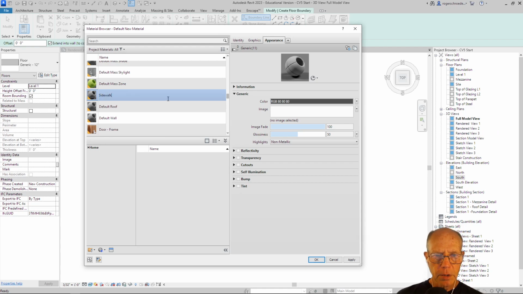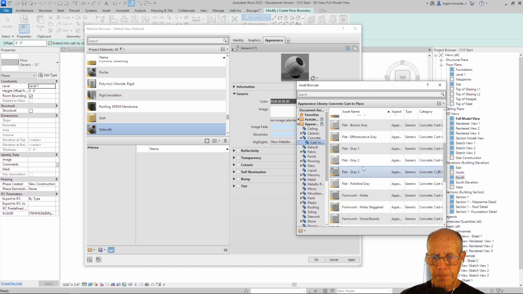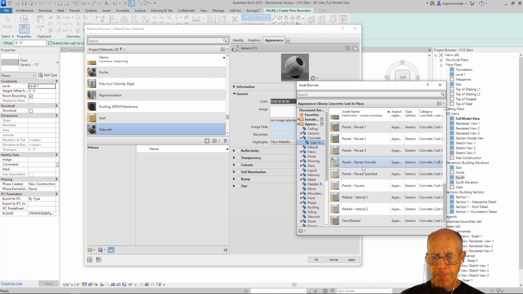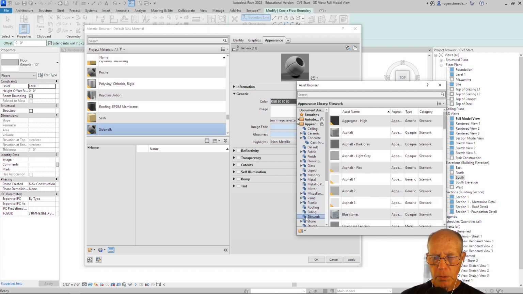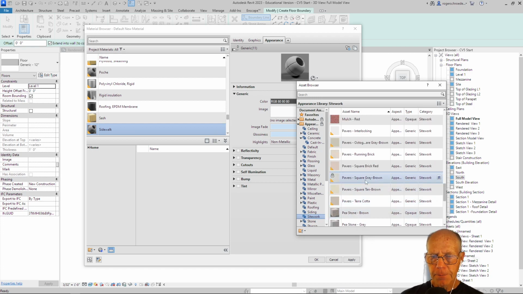And we'll look for some kind of texture that we can add to this. So I'm going to open up the library and go to the appearance section. Let's see if we have anything in concrete. Not seeing anything I like. Let's see if we can go to site work, pavers, interlocking, pavers running.